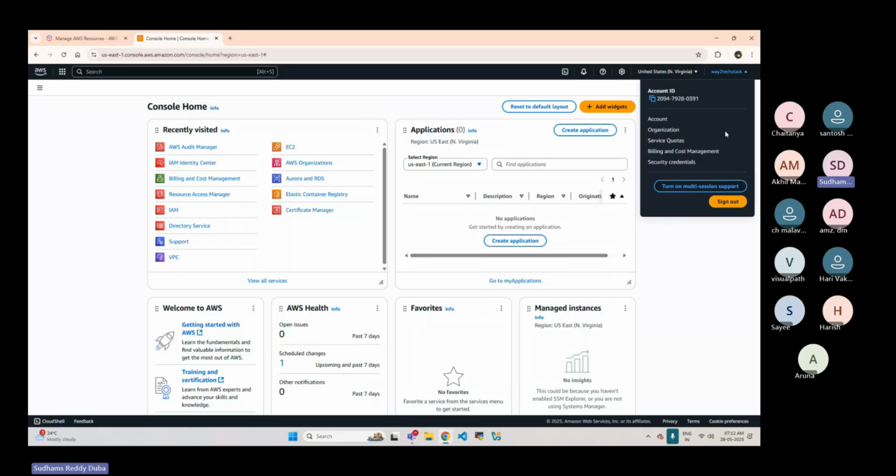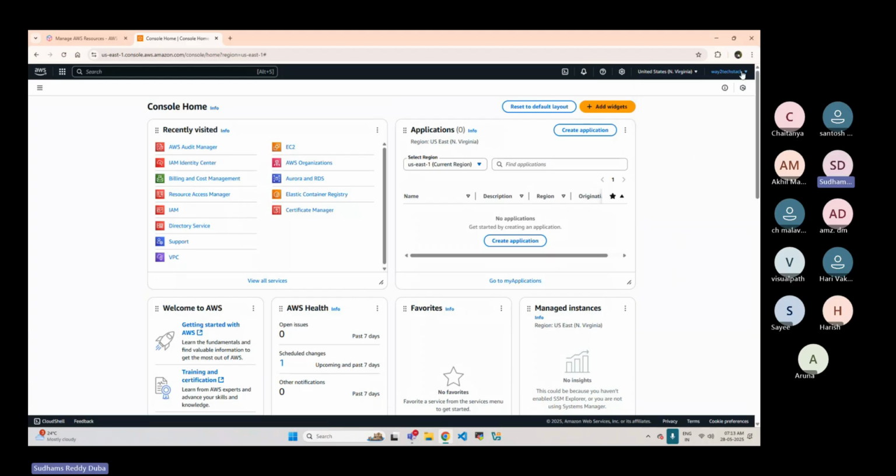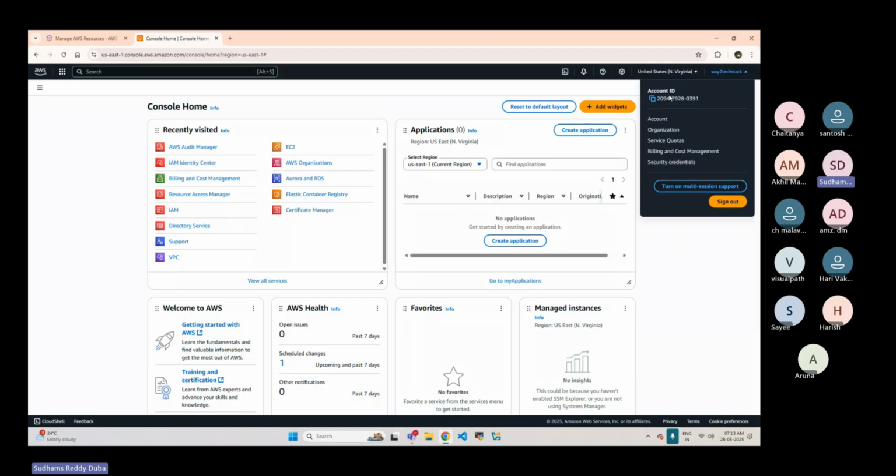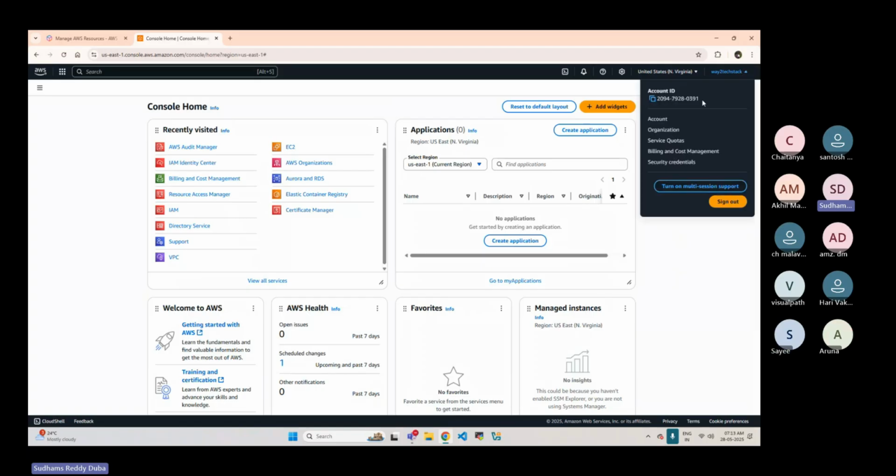the root account. Every AWS account will have an account ID, which is a 12-digit number. It will be unique across all the AWS accounts. That is called the account ID. You can just check here. On the top right corner, you will see a drop-down list with your account name, and under that, we can see the account ID.